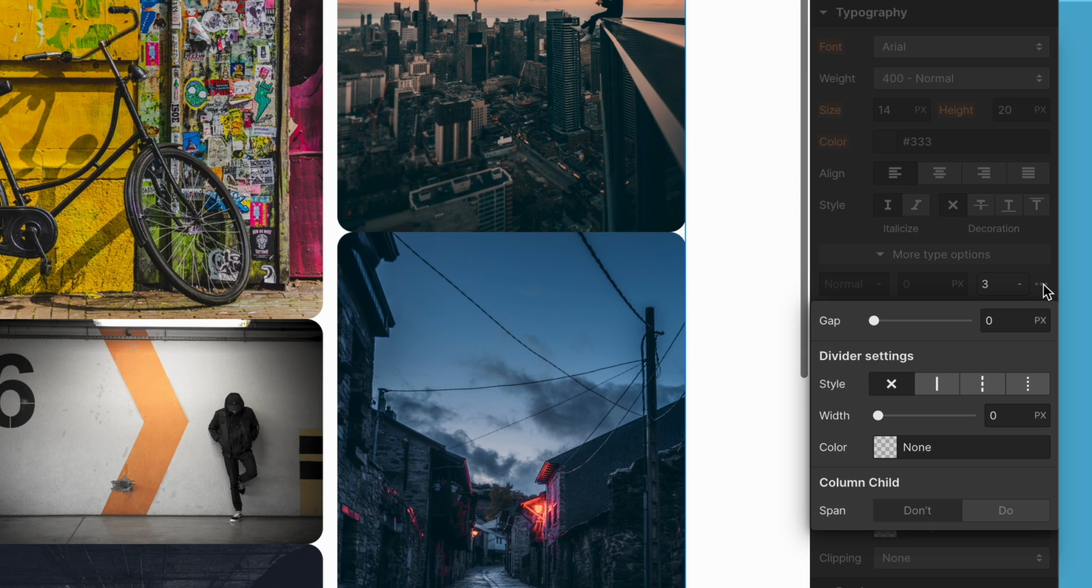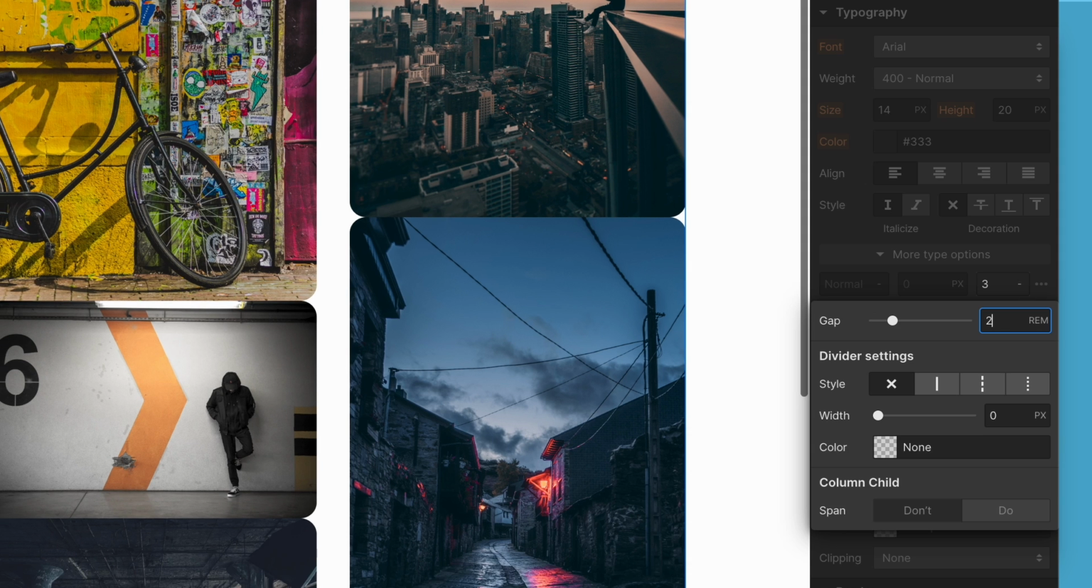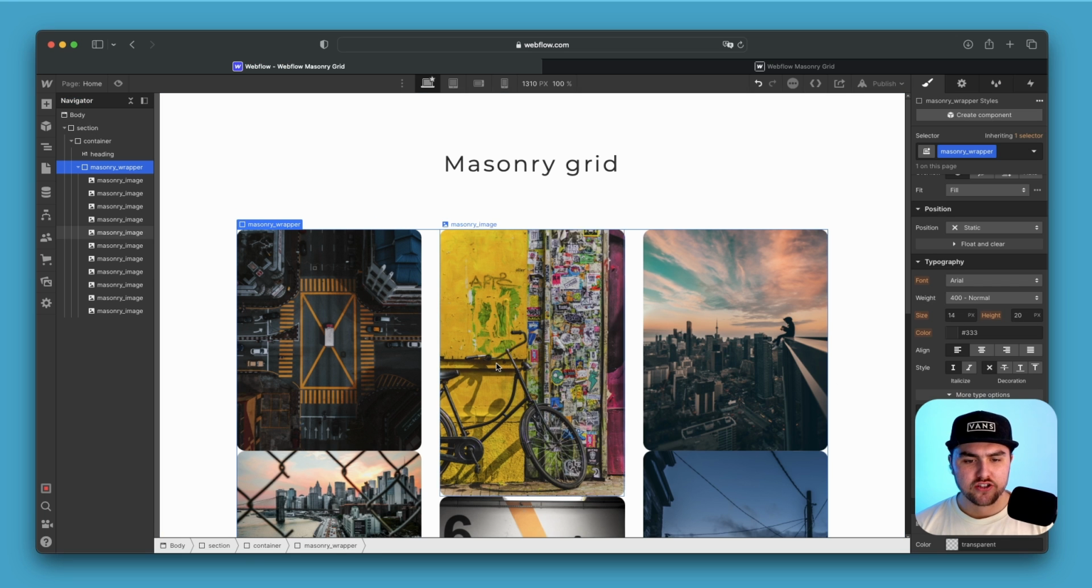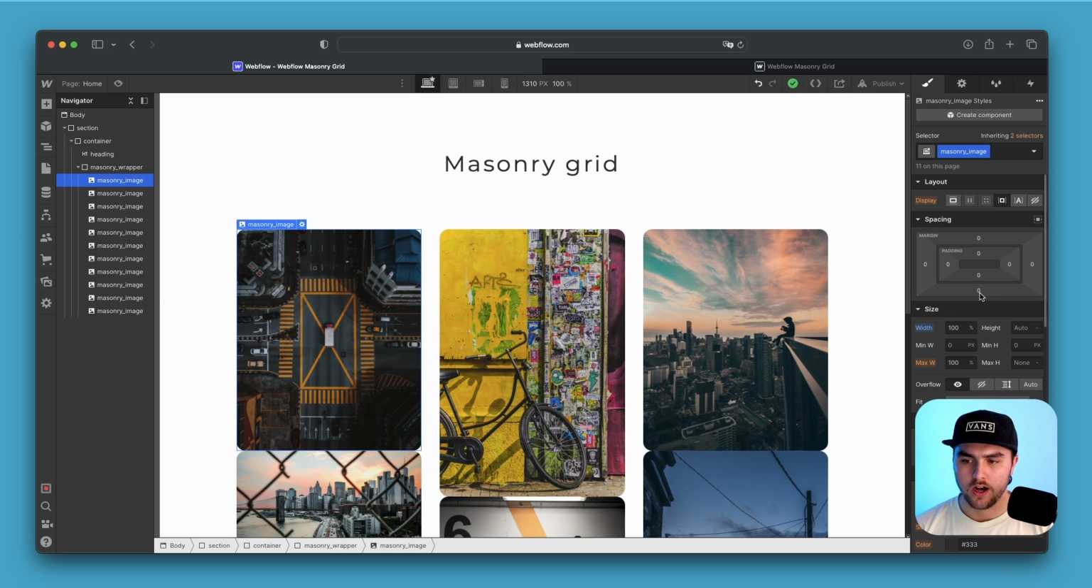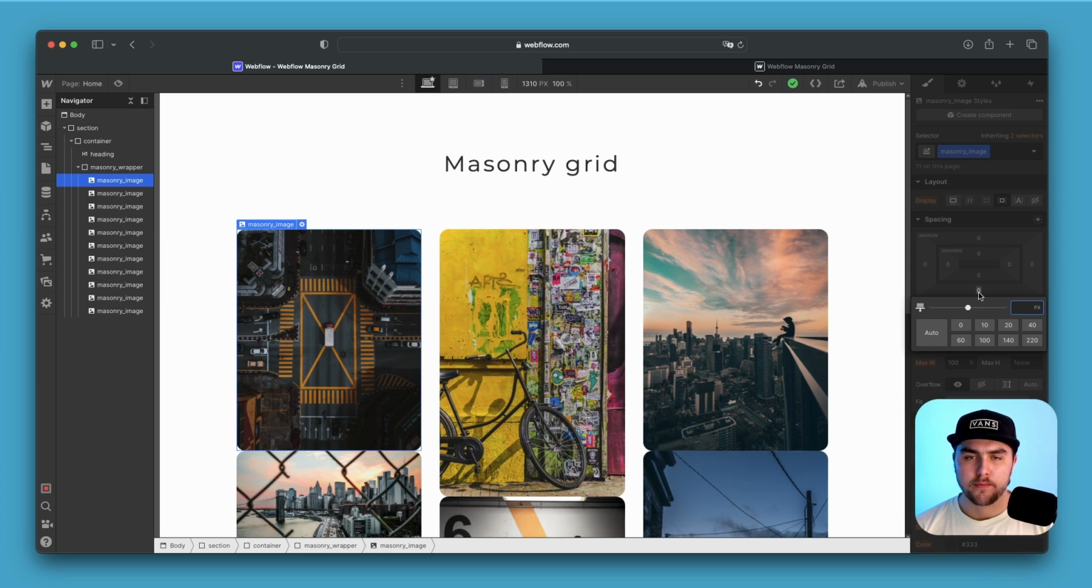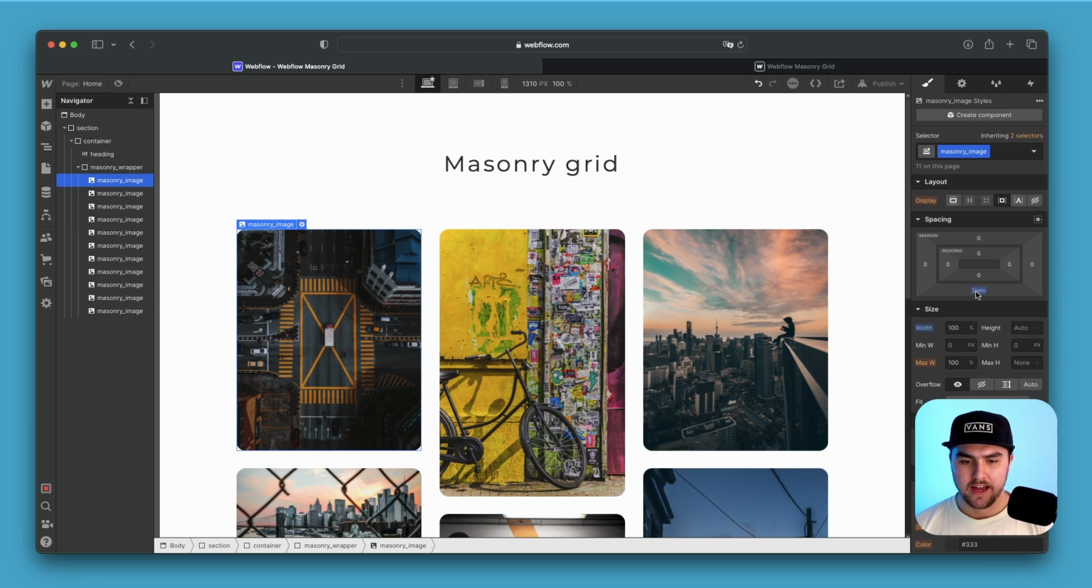Now, if we open up these 3 dots right beside the columns, we can control the gap. That is just the space between the images. So if I do 2 REMs, we increase the space between our images. As you can see though, we still have to add space underneath the images. We can't do that through this columns feature, but what we can do is simply select one of your images, go up and add bottom margin to your image. So I'm going to add 2 REMs, the same as the horizontal gap for the columns. Hit enter. And as you can see, we nicely have space above and beside all the images.